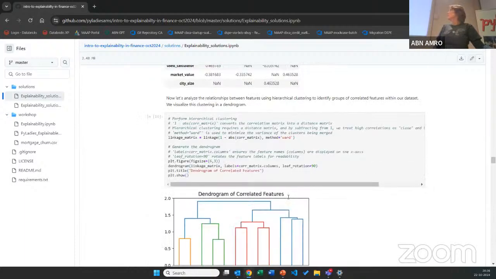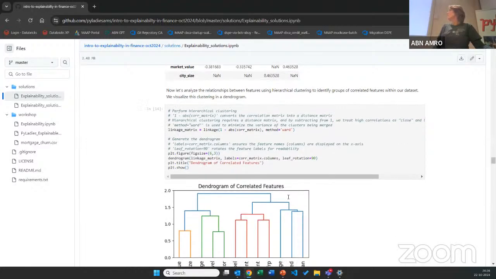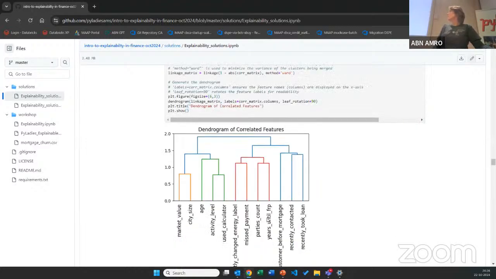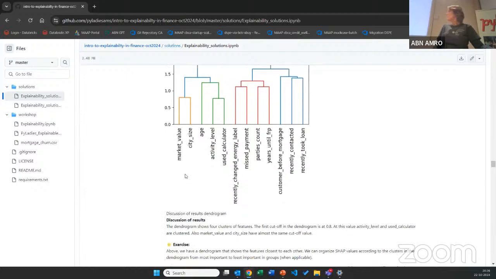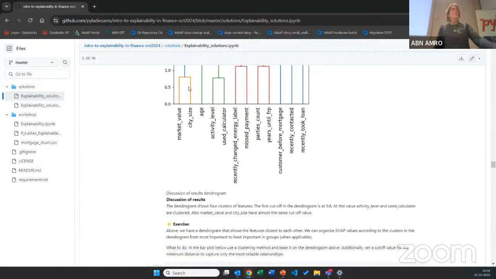And then we make a dendrogram, and here you visualize more what features are grouped. So the first cutoff is from activity level and use calculator. It's at 0.8, but also this one is close to being second. So we use this dendrogram to make a graph for the mean SHAP values.